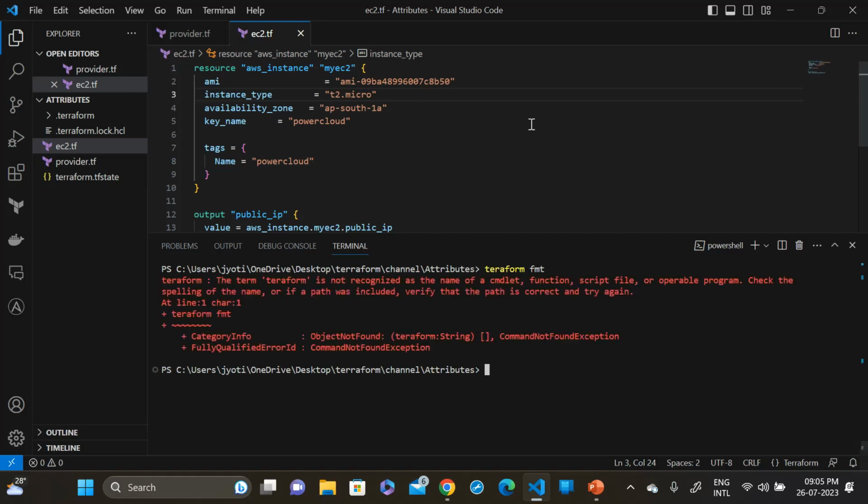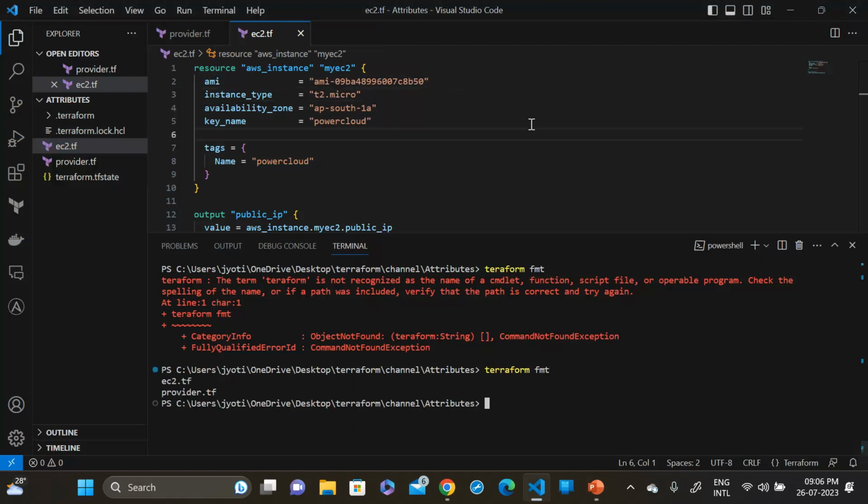When I press enter, you can see it will format and rearrange our file, right? Sorry, I think some mistake. It's a typo error. Terraform fmt. Press enter. Okay, you can see the equal to symbol is in the proper format, right? This is the benefit of fmt, Terraform format.